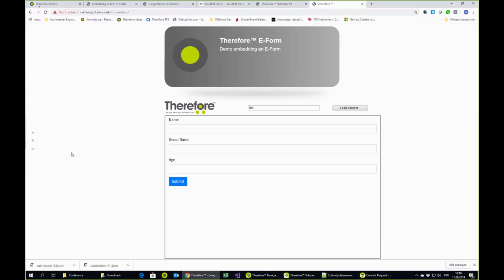Okay, so we had another question about putting the forms in Therefore Go, which is now available with the latest release of Therefore Go. I think it was released last week, so they are supported on Therefore Go.